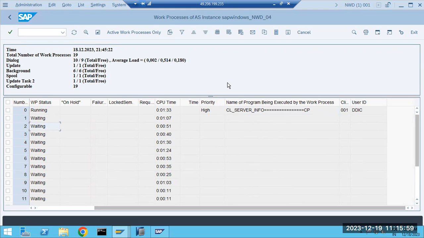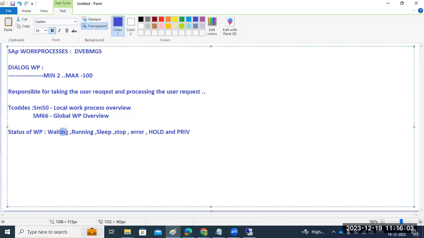So like that, depending upon the issue, the status will come here: waiting, running, sleep, stop, error, hold, private mode. So like that, the errors will come. Sleep means the work process is sleeping here, so it cannot perform anything. Stop means the work process stopped due to some errors here.